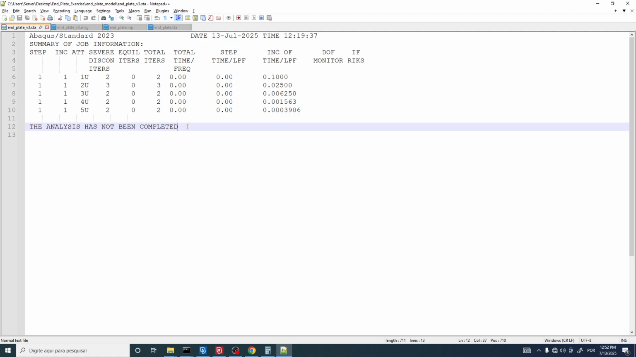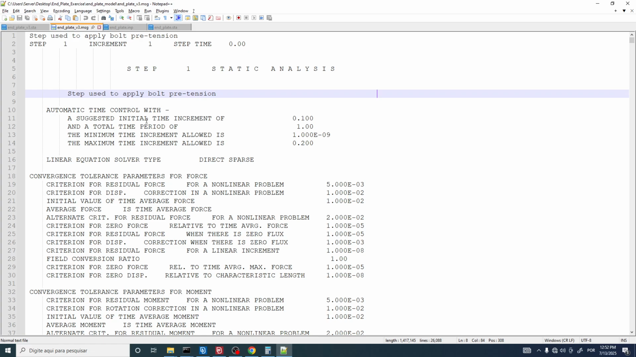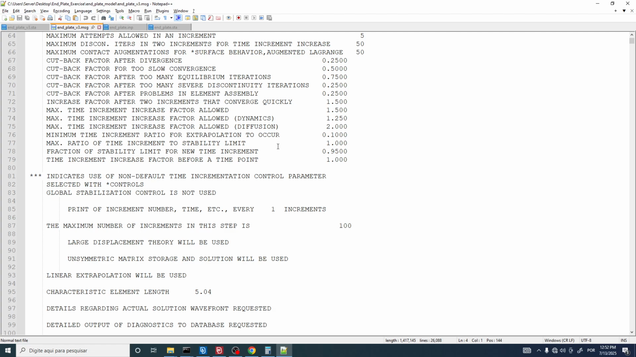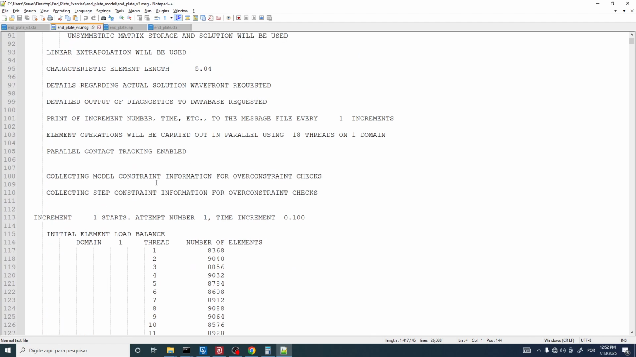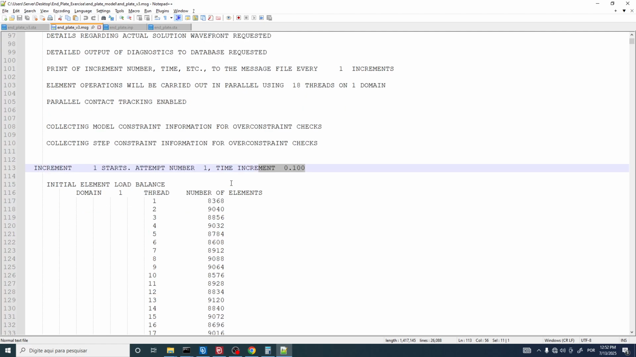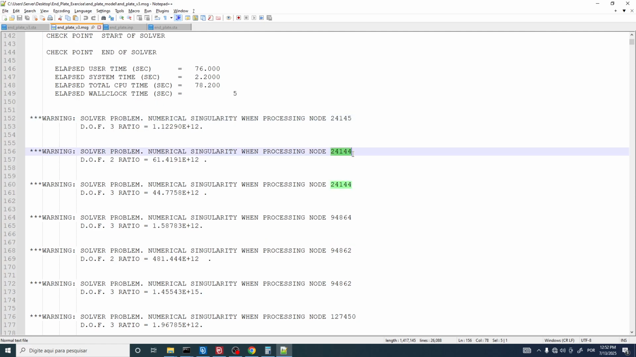When this happens, we should analyze the .msg file. And then here we have the .msg file opened, right? You should open this file here that is generated. And then in here we have, after this initial information, increment 1 starts, attempt number 1, 10%. Scroll down, and then we have this information here. Solver problem, numerical singularity when processing node with this ID. And then we have this warning happening for many nodes.